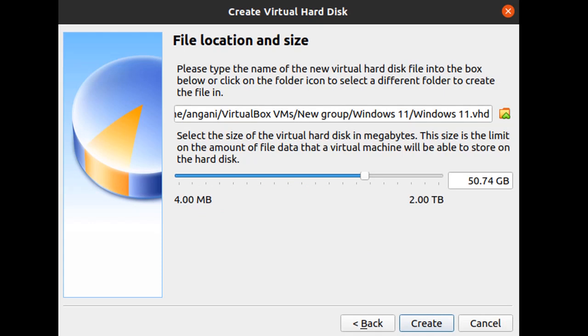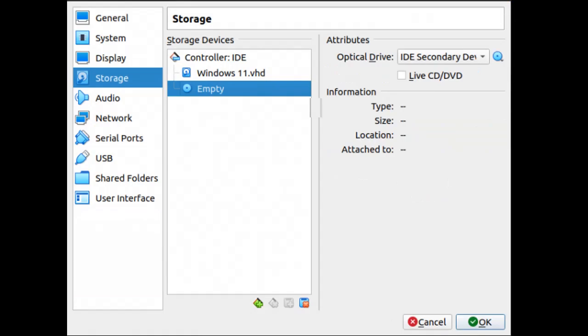We now need to mount the downloaded WindowsFX ISO file to it. Go to the VM settings, then to storage, as shown on video. Click on the icon next to IDE secondary device to load the OS file. Now your machine is ready for WindowsFX installation. Proceed to step 3.